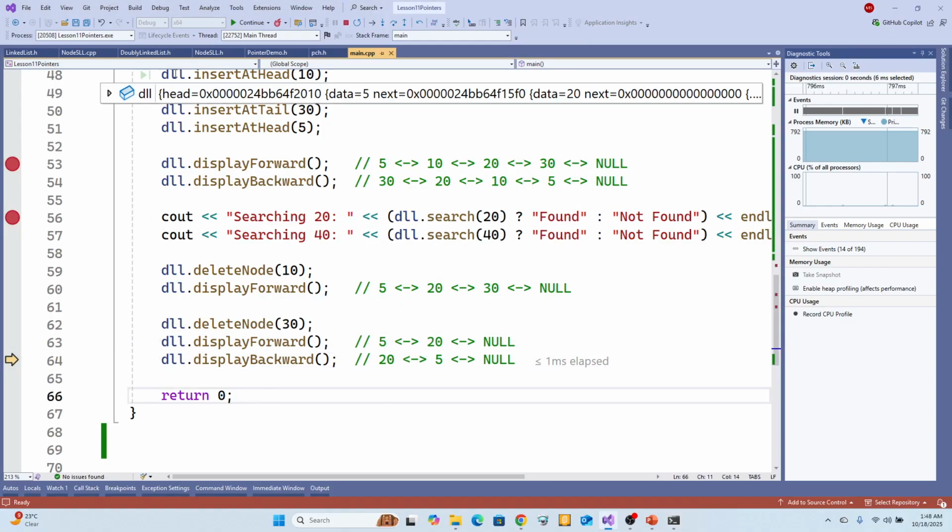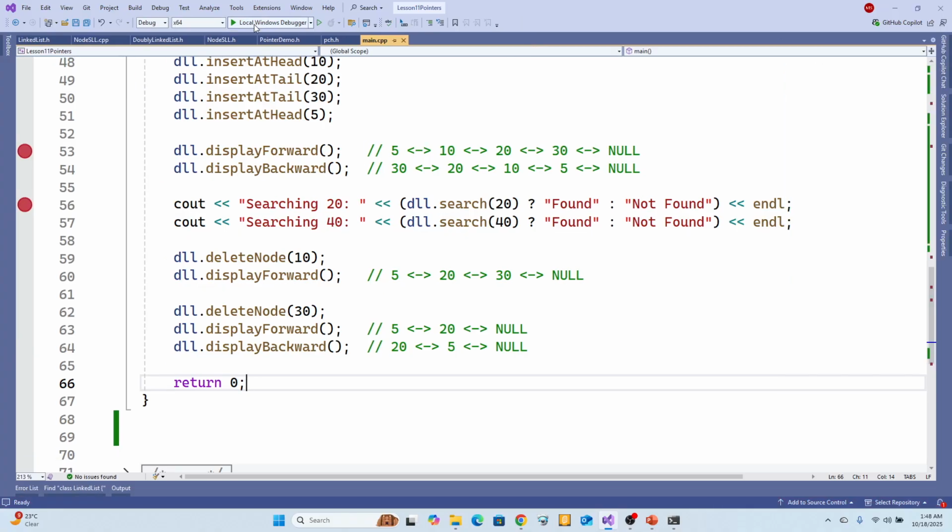So guys, this is all about pointers and linked lists. Today we have discussed pointers and types of pointers. We have discussed the single linked list and the double linked list. We have discussed the operations: insertion, deletion, and search. For the single linked list we have only the forward way, and in the double linked list we have both ways, forward and backward, and we have also deleted the node from the linked list.